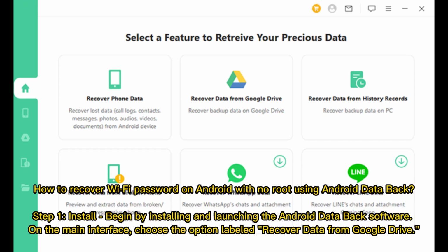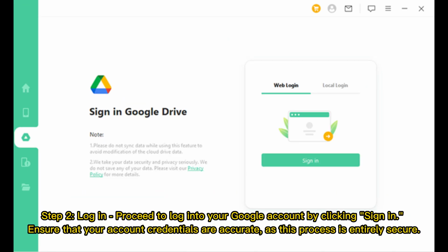How to recover Wi-Fi password on Android with no root using Android Data Back. Step 1. Install. Begin by installing and launching the Android Data Back software. On the main interface, choose the option labeled Recover Data from Google Drive. Step 2. Log in. Proceed to log into your Google account by clicking Sign In. Ensure that your account credentials are accurate, as this process is entirely secure.